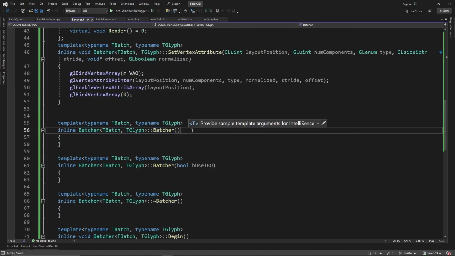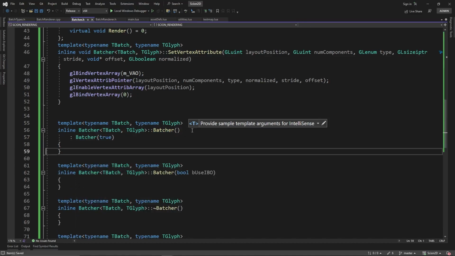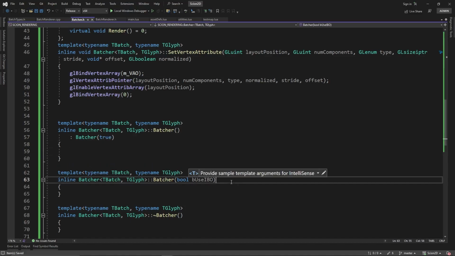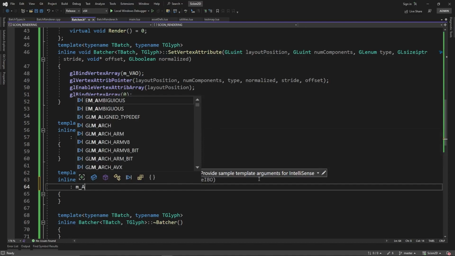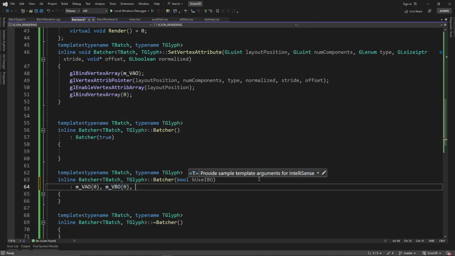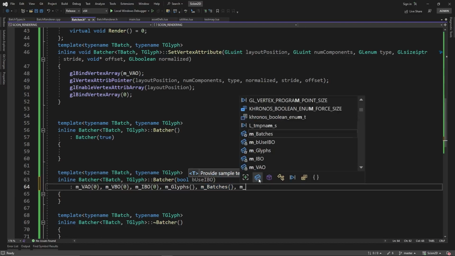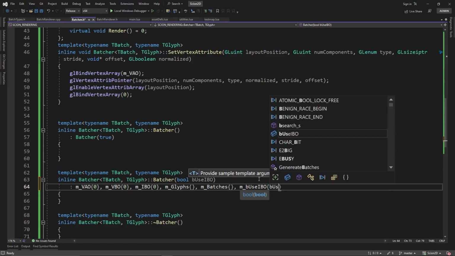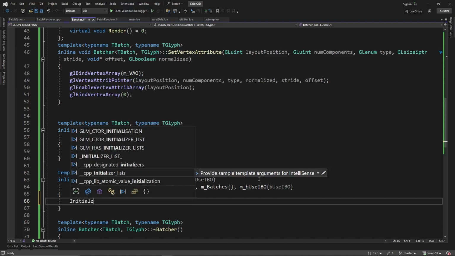Cool. So in our default constructor, it's pretty straightforward. We're actually just going to be calling the other one, batcher, and it will default to true. So we want it to create the indices in the IBO by default, and if not, it'll just skip that. We'll do that in the initialize function. I'll show you that in a second. So mVAO and bUseIBO. And that'll just be bUseIBO. Cool. And we're going to call the initialize function in here.